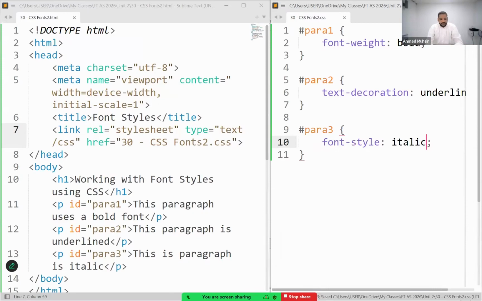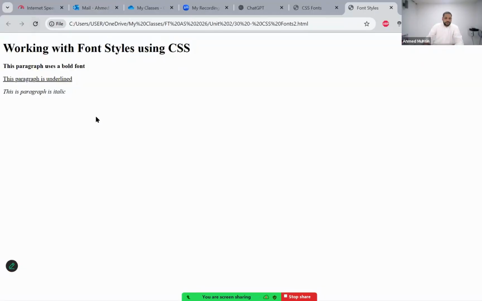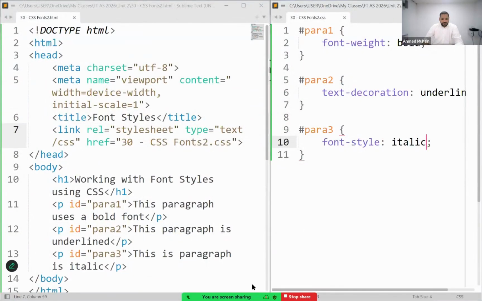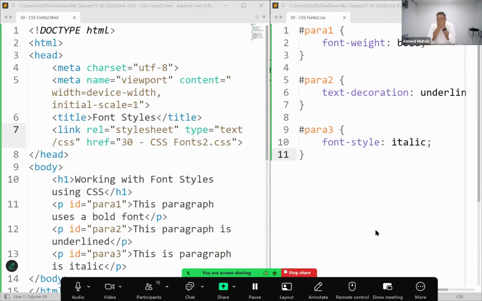There you are. Now when I come and refresh my web page, everyone look here. Guys, girls, look here. I have bold, underline and italic. Everyone saw that? Okay, can you guys try it out and see? Simple stuff. Everyone try it out, guys. I'll be moving in a minute.